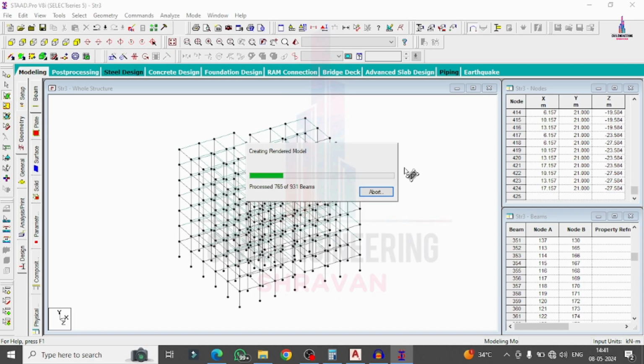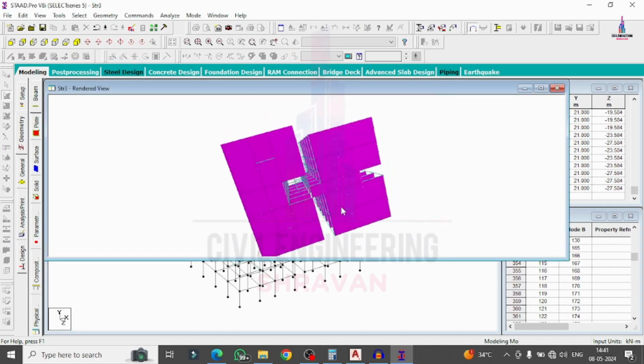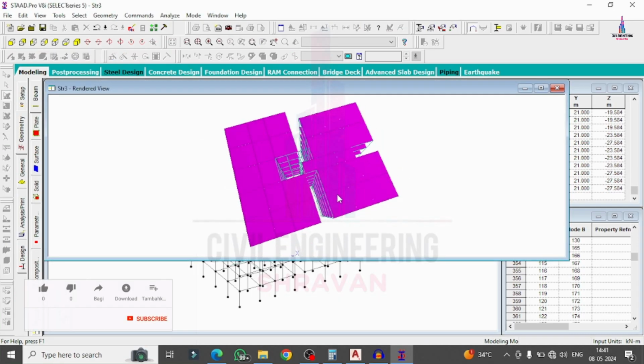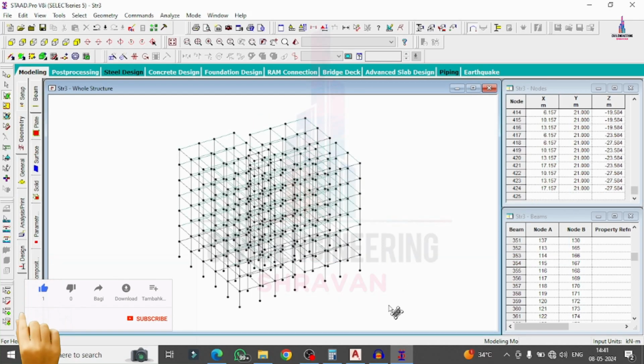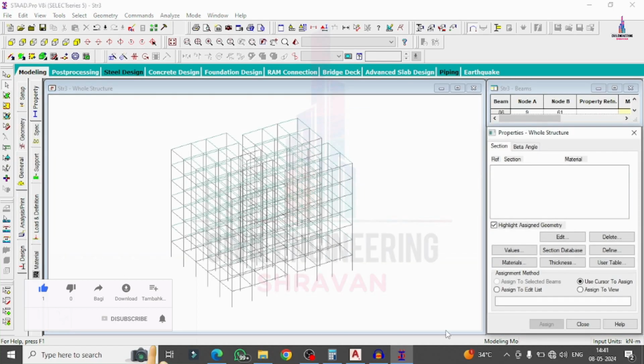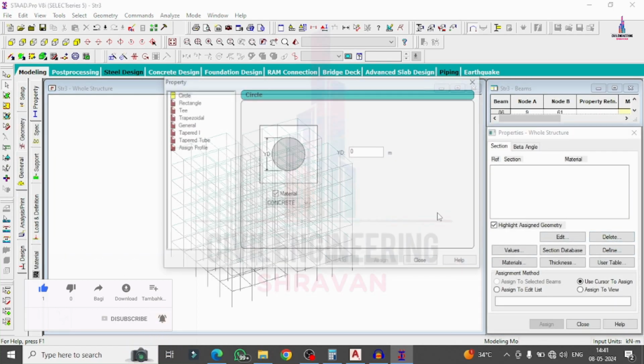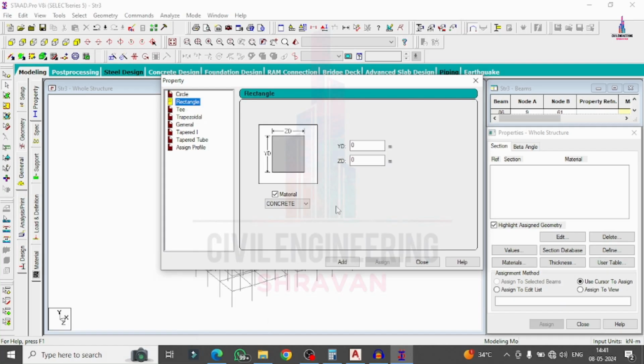Now we can see this is the rendering view for this particular building structural model under consideration. After this we have to add the beam sections, cross-section properties for the beam, column, as well as the slab. So go to the define option. As per our assumption, we are taking a beam size of 0.5 cross 0.23.